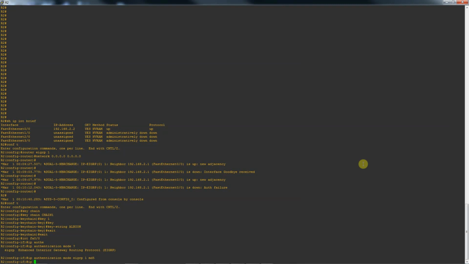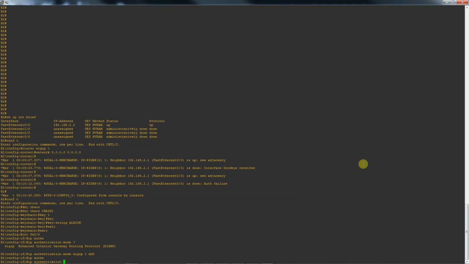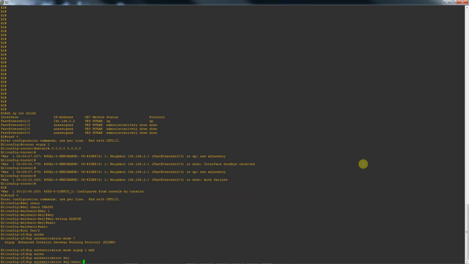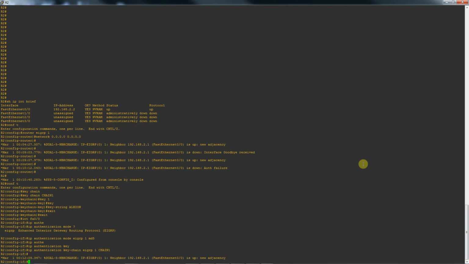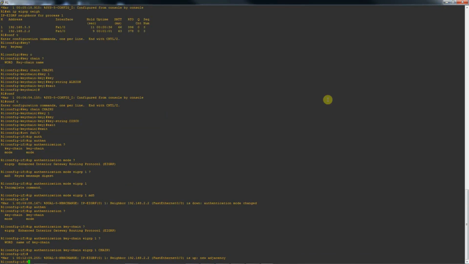So again, IP authentication keychain, tell it you want to apply it to EIGRP1, and then which chain you're going to use. Okay, and straight away, see how quick EIGRP is? Straight away we have that neighbor adjacency form. So what we're going to do, we're going to go back to router 1 now.